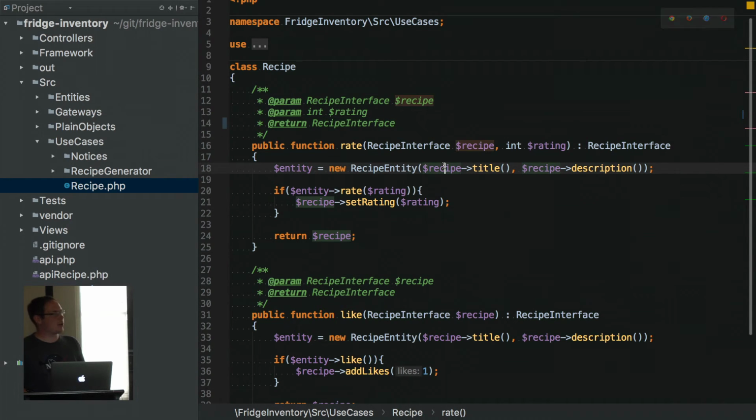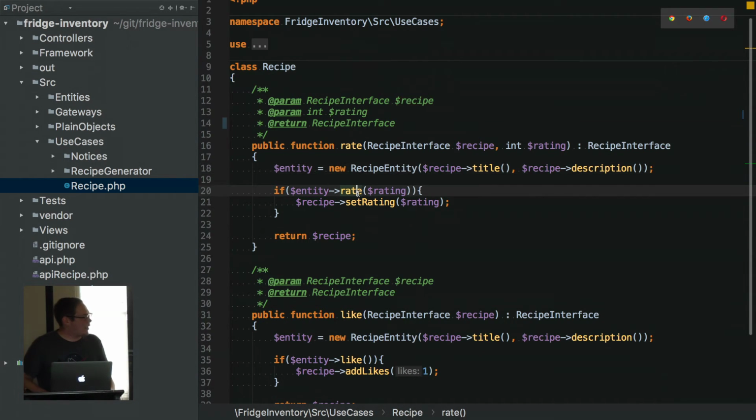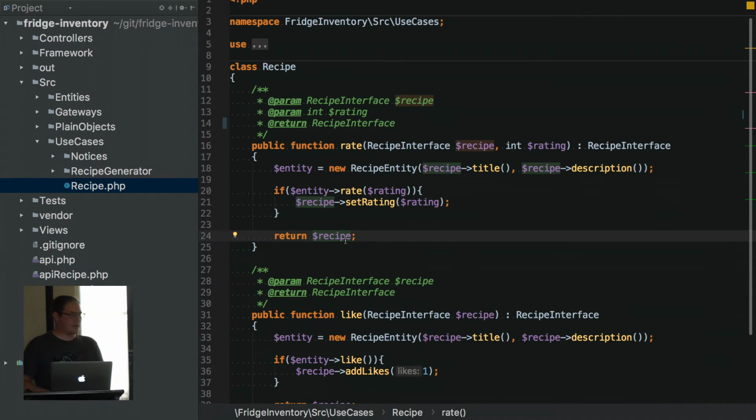You could maybe pass it the whole plain object and have it build itself up. I'm just injecting title and description. And then you just say, okay, go ahead and rate this. And if you do rate it, go ahead and set the rating accordingly. Okay, so notice that I'm mutating this dumb object, right? There's no mutating the entity. The entity just told me I could, so I updated the object accordingly and I returned that object. So there's a strict separation between these two. The business logic does not go with the view layer concerns, does not go with the database layer concern.